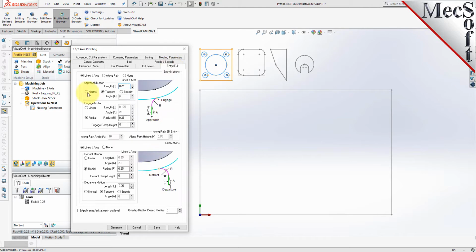For entry motions, we'll select a long path to generate a ramp entry and set the ramp angle A to 5 degrees and ramp height H to 0.3, just above our stock sheet. We want to use a ramp entry so that the entry motion does not extend out past the perimeter of the part. This will keep the nesting as compact as possible. Then for the exit motions, we'll select None.